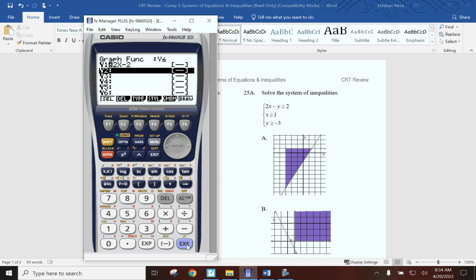Second equation is going to be x greater than. So I have to hit F6 twice, so it's greater than or equal to. I hit F3, and then I have a 1 there.